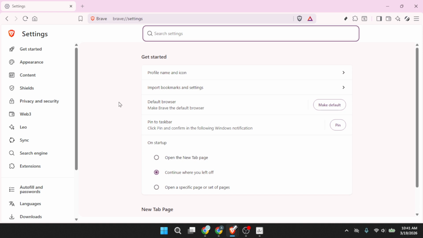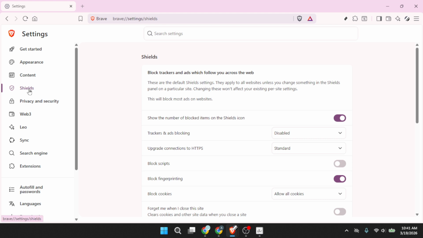In the left-hand sidebar of the Settings page, click Shields. Shields is Brave's built-in protection system that blocks ads, trackers, cross-site cookies, and more. The settings here apply globally to all sites, and you can still override them per site later if needed.